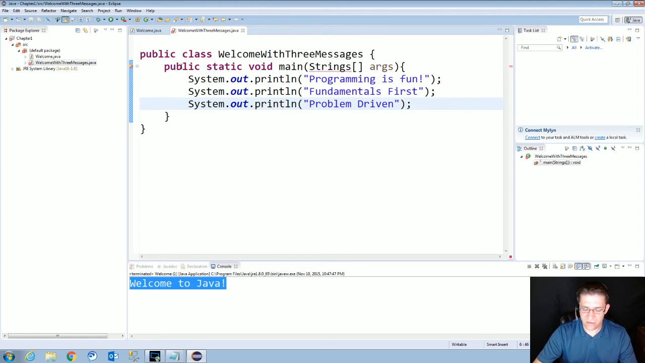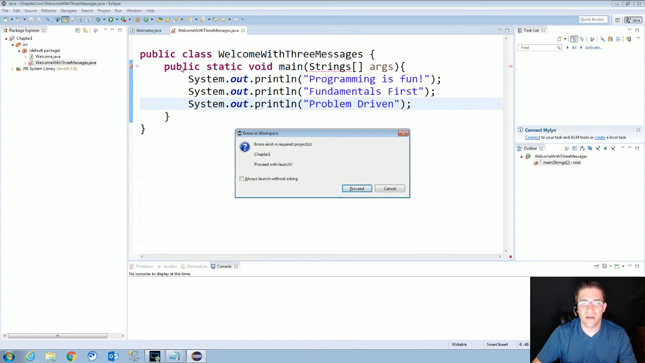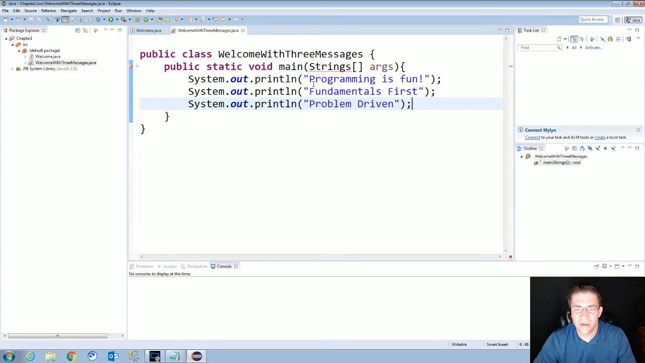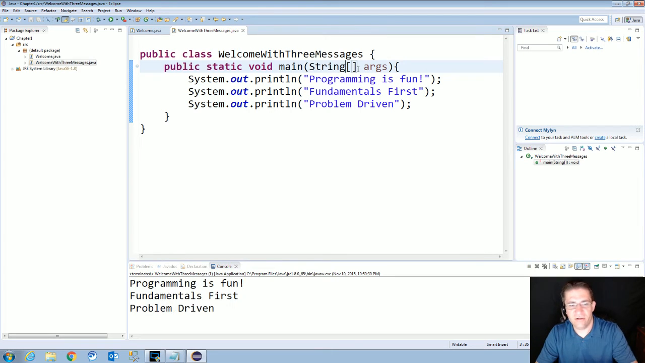Control S to save it. Control F11. Uh-oh. Errors exist, required project. Okay, we're going to cancel. What did I do here? Public static void main String. Oh, String. There we go. Save that. Control F11. Programming is fun. Fundamentals first. Problem driven.